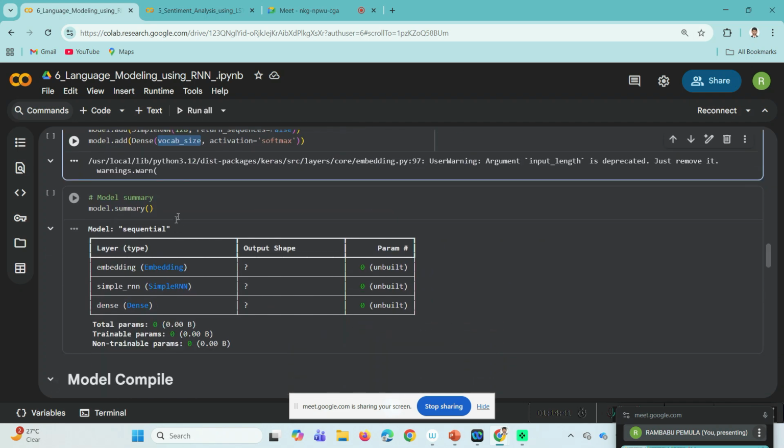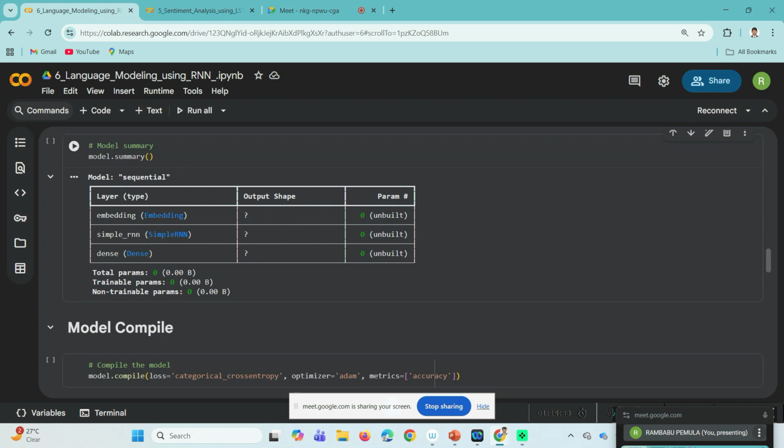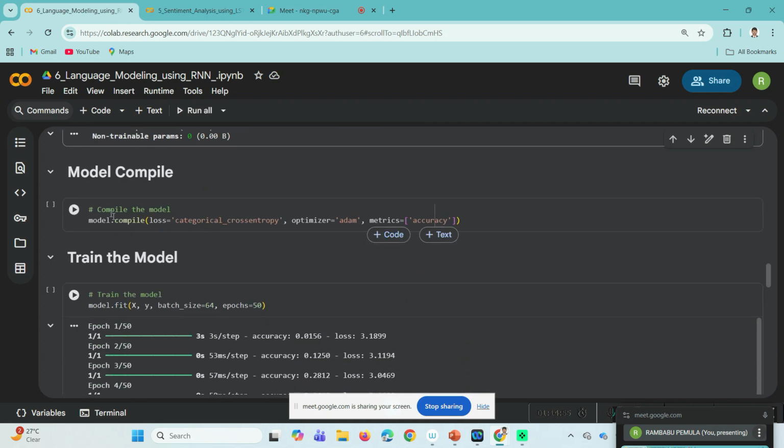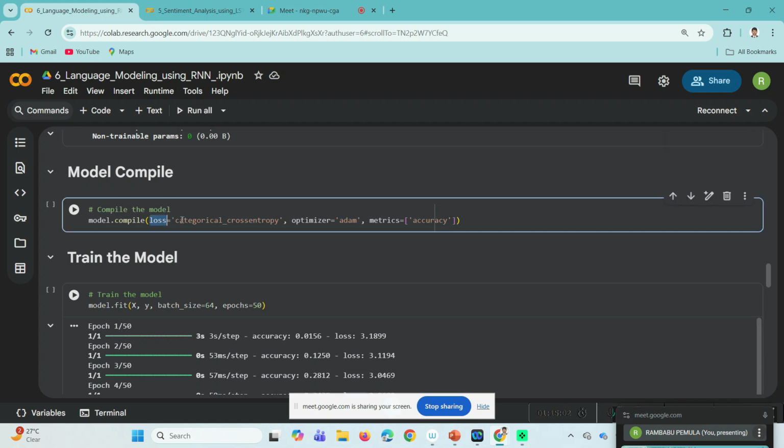Okay, now this is your model. Before training your model, you have to display a summary of the model. First of all, you have the embedding layer, then you apply your model layer, then you apply your dense layer, that is a fully connected layer. Then you have to compile the model: model.compile, with loss equal to categorical cross entropy, optimizer equal to Adam, and the metrics.